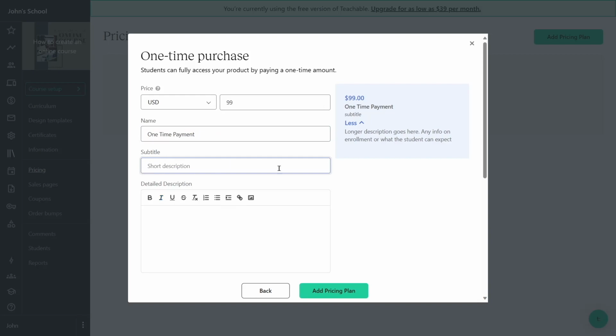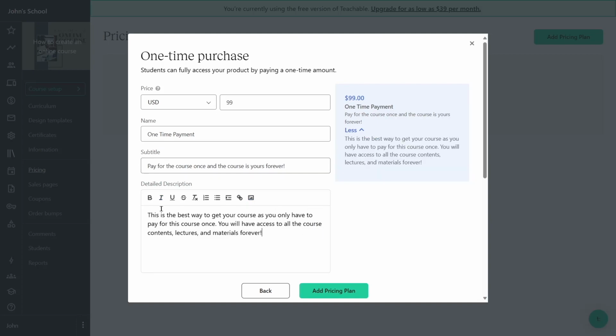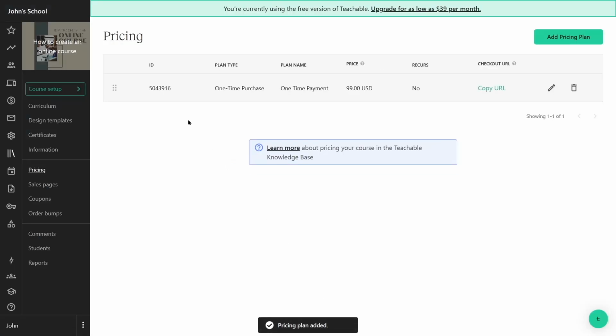And here's some short description. So let's add some short description. Okay, so we added a subtitle. Now let's add a detailed description and let's click on add pricing plan. Okay, so we have a pricing plan over here now.